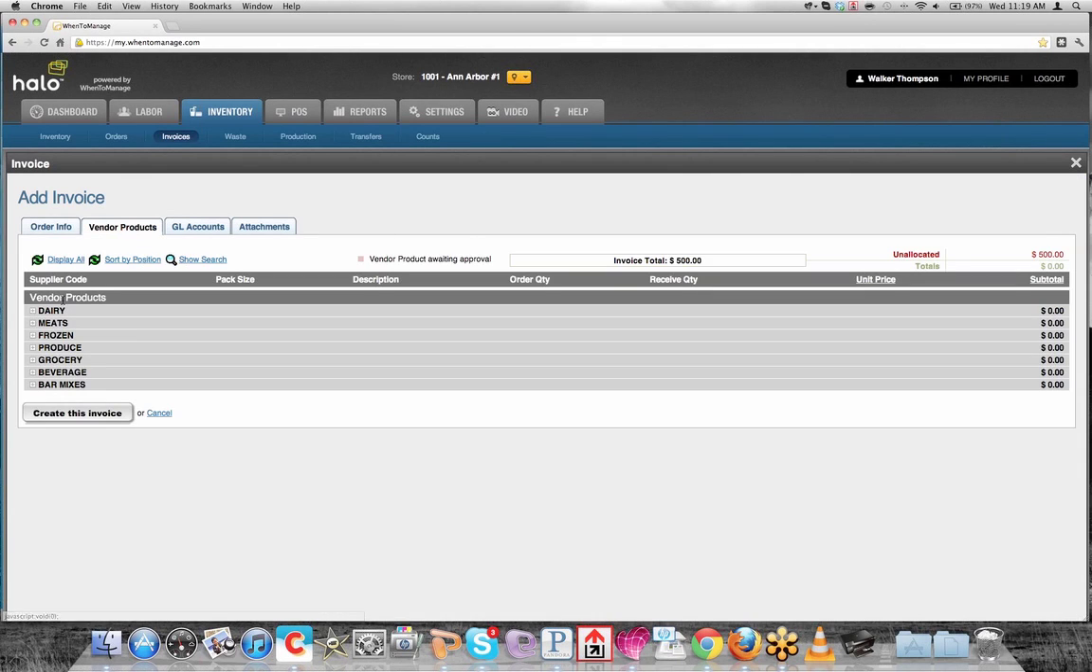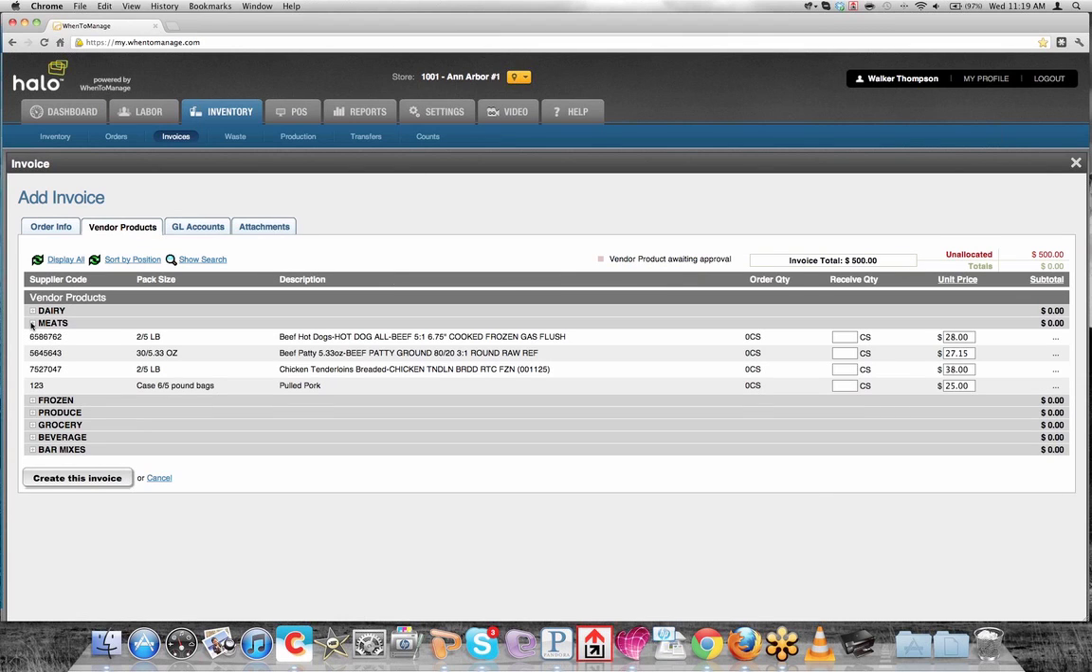My next task is to click on the vendor products. Let's say every Wednesday we do a meat order. So I'm going to expand this section here, and I'm going to receive the quantity that's been dropped off at the back of the location and actually pulled into the store, and of course, it was in good standing order. We received 4 cases of beef hot dogs. We received 1 case of beef patties, and we received 1 case of chicken tenderloins.